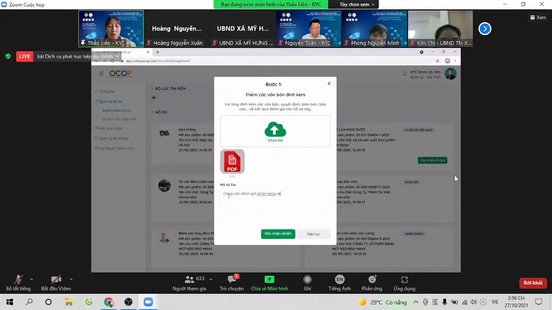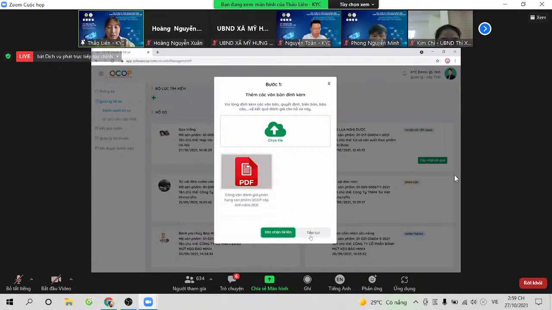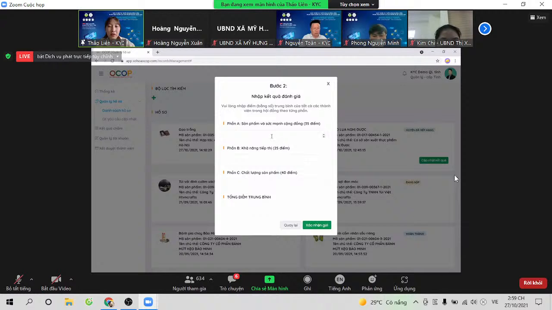Before clicking on submit, I will attach some associated documents. Name of document, 2021, and then I confirm the uploading. Then at the province level, the manager needs to fill in the average score.